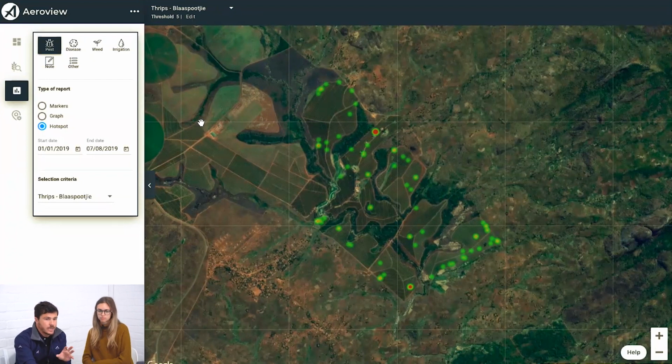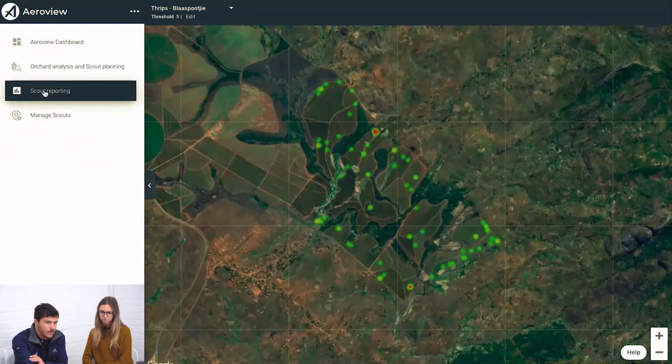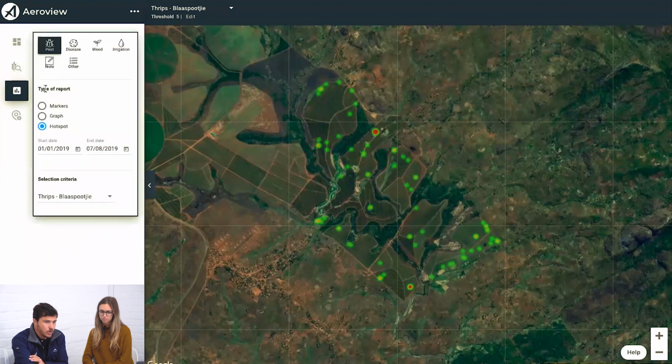So where do you get your hotspot map? On Aeroview, you'll see on the third tab on the left, we have Scout Reporting. If you open Scout Reporting, you'll see we've selected pest markers, and then we've got 3 types of reporting. Before, we also had markers. We had the graph table that shows you the pest that occurred over a period of time. And then the third one, the new one, is the hotspot. After you've selected hotspot, you can select the date range that you want to view this hotspot for, and then you can select your pest type.